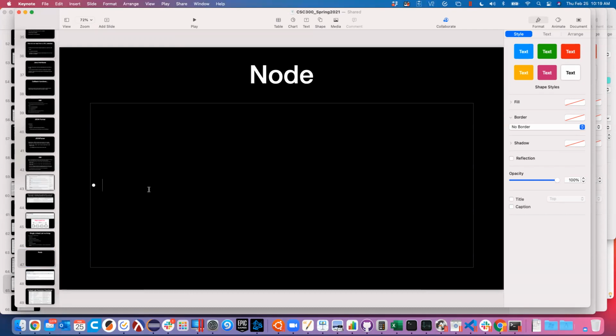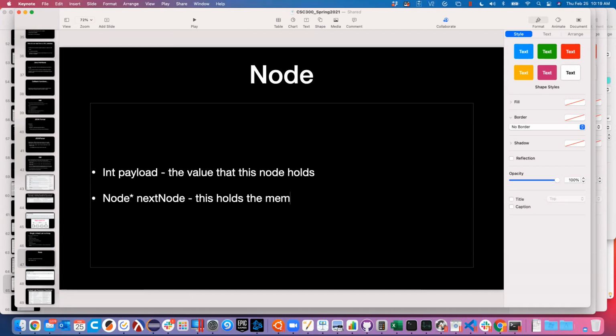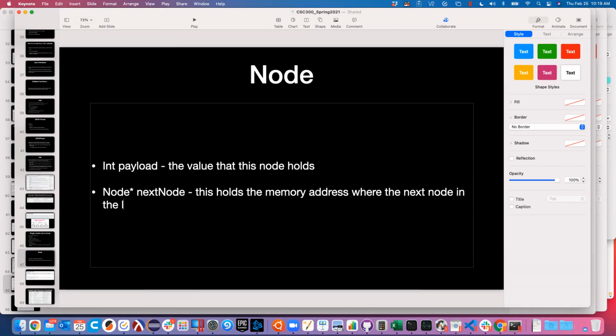So maybe initially we're going to create our sample linked list as a collection of integers. And then we're going to be moving on where maybe it's a collection of Hearthstone cards. But initially it'll have maybe an int. A lot of times this is called the payload. So this is the value that this node holds. And then it also has a node pointer, next node. This holds the memory address where the next node in the list lives, or null if it is the end of the list.